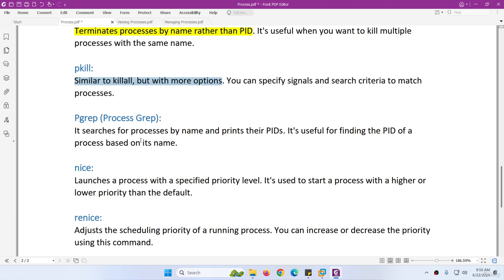Okay. Next is pgrep. The grep command we normally use to fetch something. So we have pgrep. It searches for the process by name and prints their process ID. So we can use this one if you want to search processes by name and print their process ID. So it's a good command.